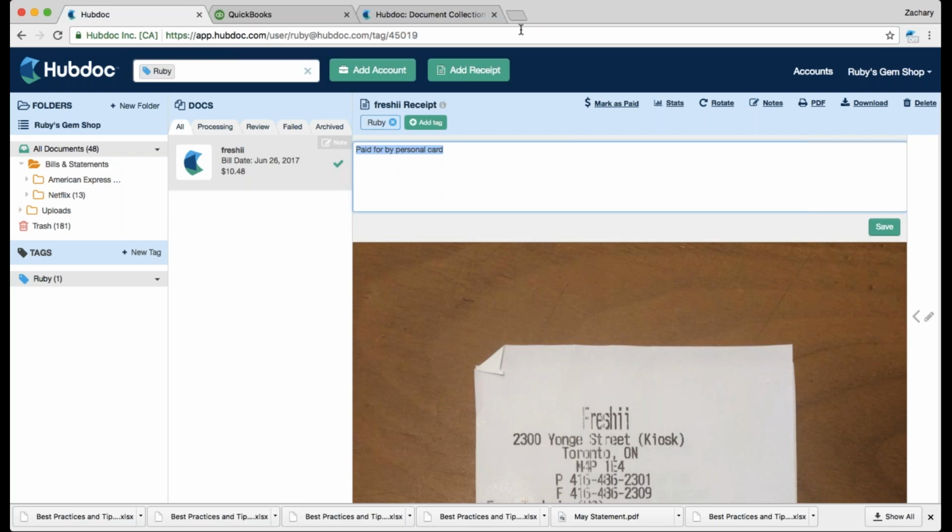Another way you can attach notes to a document is, if you're sending an attachment by email to the unique intake email address associated with the account, in the body of the email, you type the hashtag symbol note, and then you type the note, and then you close it off with another hashtag note, and then Hubdoc will pick that up as attaching a note to the document once it's in Hubdoc.